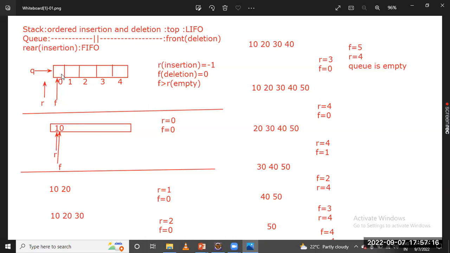Where exactly is your F pointing? F is pointing to 0. So first you delete this element. Deleting means just print that element. After printing, should I be there in that same location? No, right? It should be pointing to the next position.